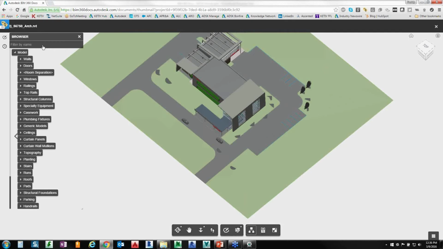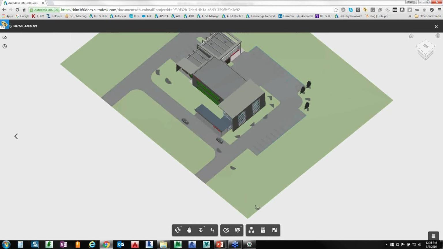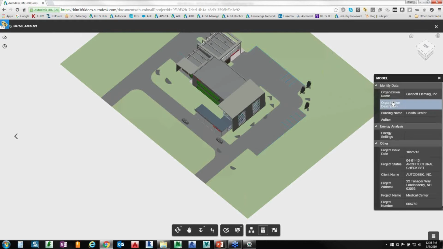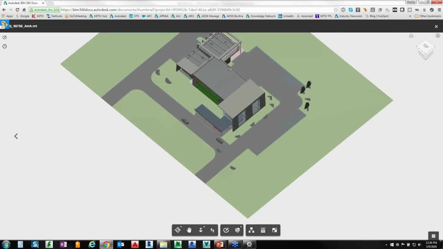It brings up everything that has to do with my model, where I can drill down and find exactly what I need to see. Over here's my properties, and this will tell me who created this model, the building name, the date, all that good stuff you want to see from your model on the fly, on the web and on your mobile device.